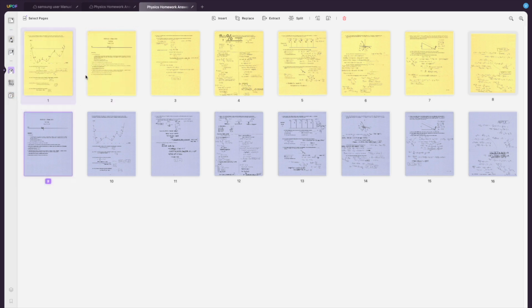And you can see the graph is now the first page. If I don't like this page, I can always click on this and rotate it clockwise or counterclockwise. I can insert a blank page, or I can extract it, replace it, or even delete it, and just manipulate this order for it to work for me.